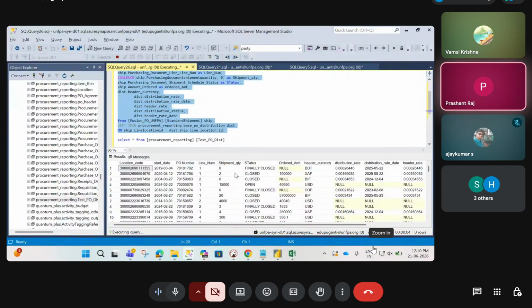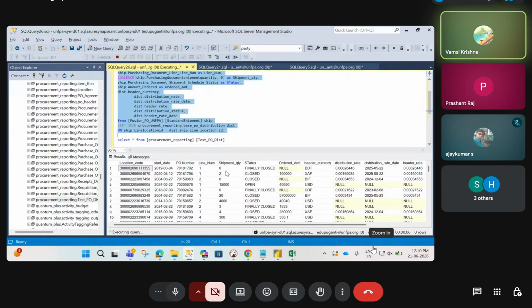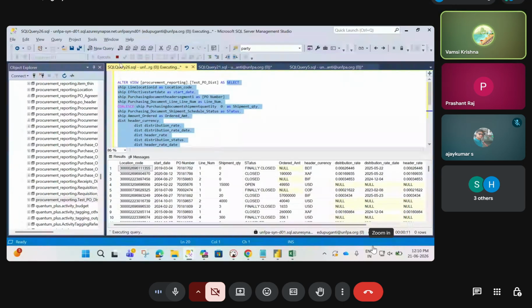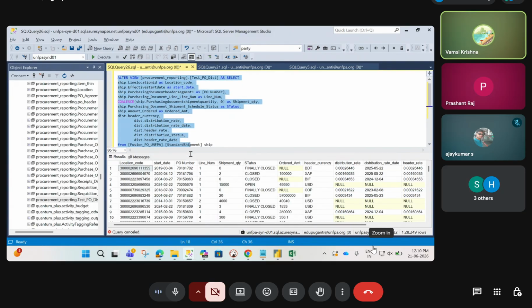Okay, see, previously nulls were there, now zeros have come. Now it's correct, right? So now we'll alter this. It's a big query, see, so many lines are there actually. So now I'll select everything and alter this view.